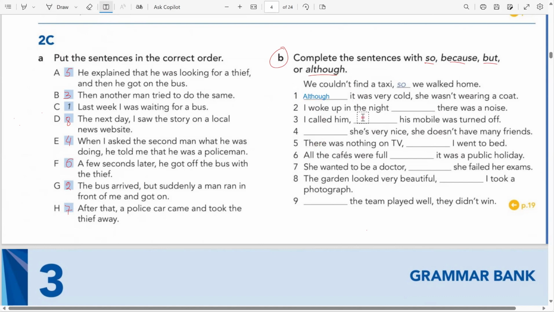Number 2: I woke up in the night. Why? Because there was a noise. Number 3: I called him. His mobile was turned off, but. So if it's turned off, you can't contact someone. You can't talk to someone. So: I called him, but his mobile was turned off.